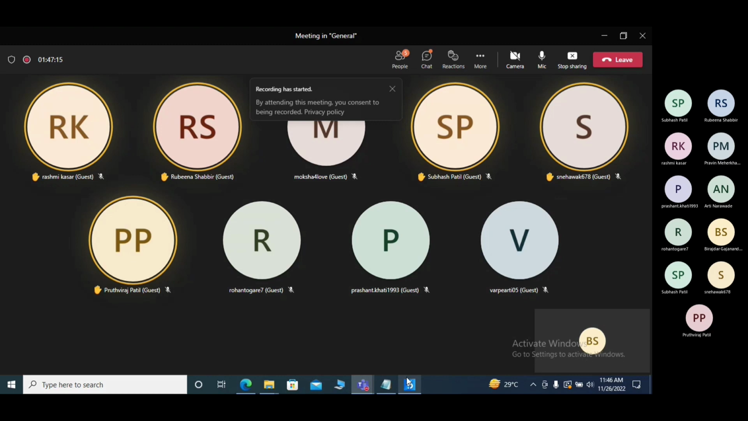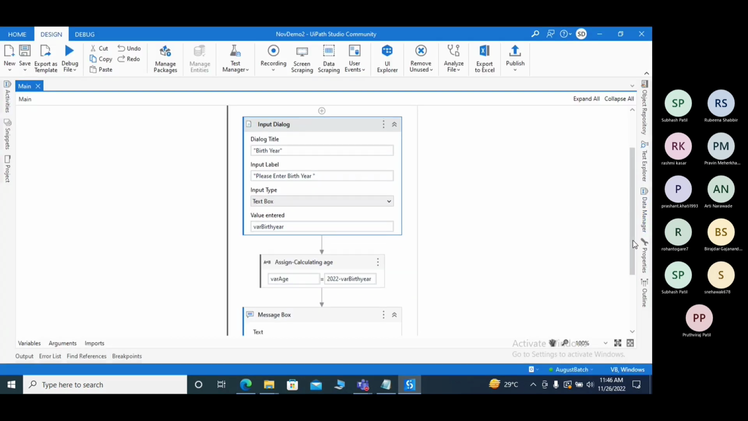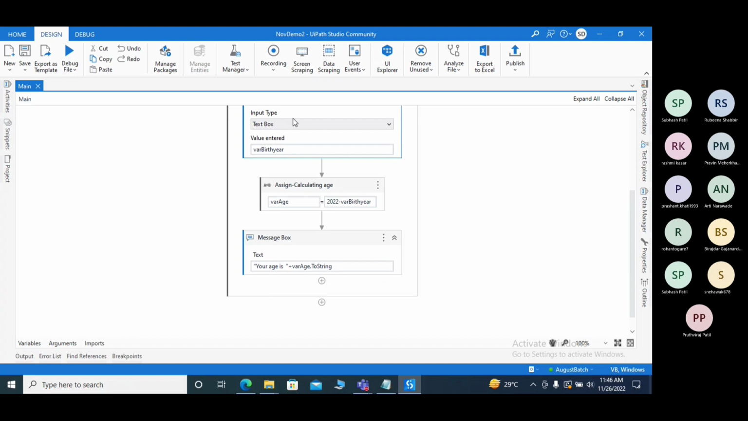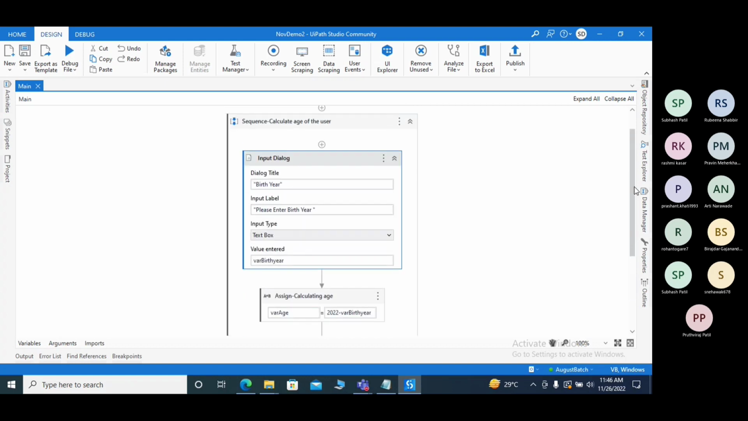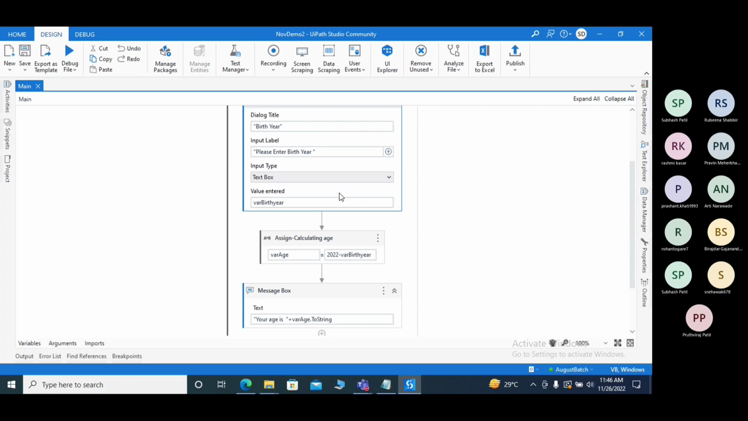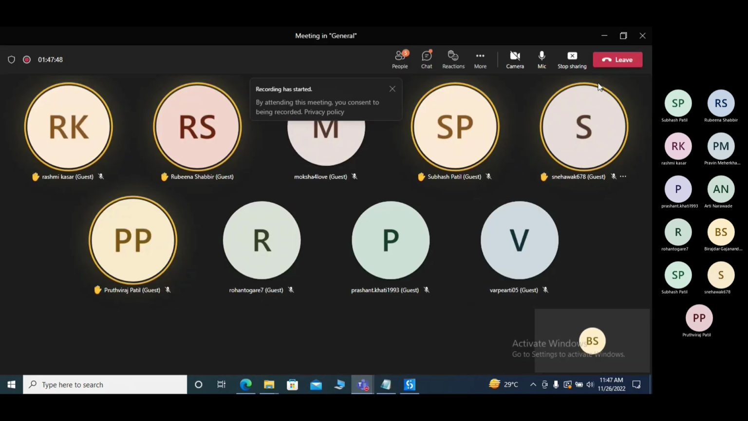The steps will be repeated. The only thing is you have to add one more activity, that is the input dialog box, and here you just have to add that variable. That's it. That is not a complex task actually. If you are good with these three steps, then I think you are almost done. If you are stuck, please just share your screen. It's not a big deal. We can complete it in a couple of minutes.